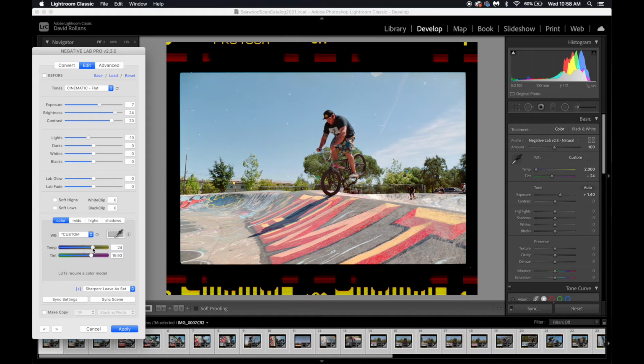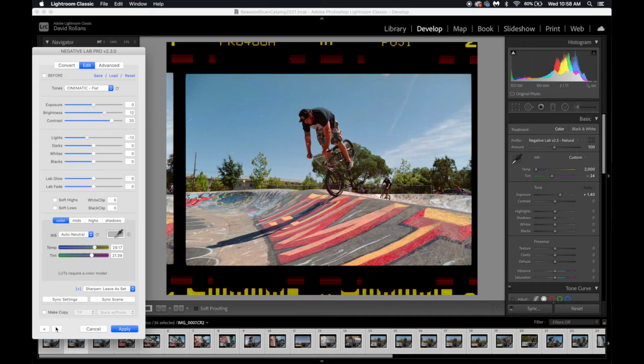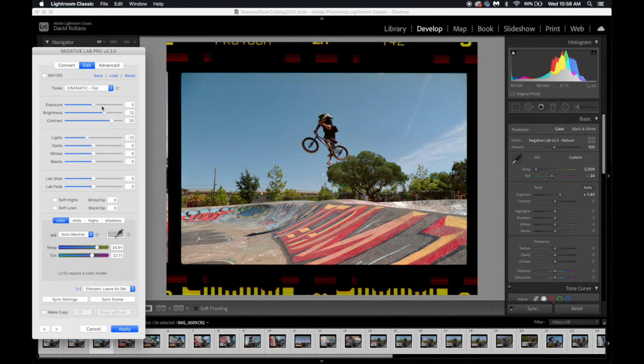And this is really something that I can't give you an end-all be-all setting for because it's different for every shot. The thing I like about the newest update to Negative Lab Pro is it has these little arrows at the bottom that makes it to where I don't have to leave this dialog screen. I can go ahead and scroll through the images and make my adjustments without having to each time hit apply and then reopen the screen when I move to the next image.